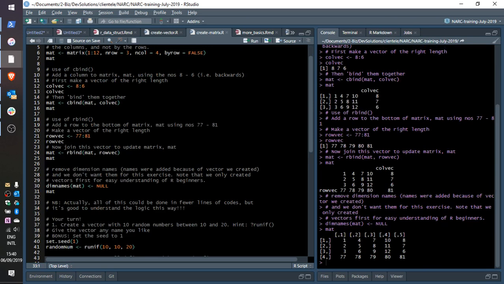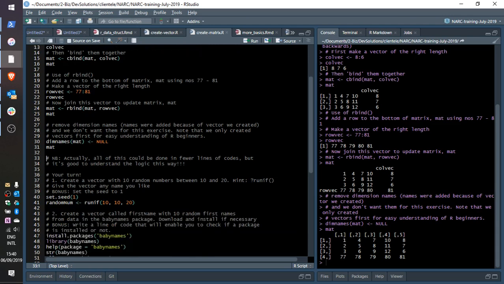Now, note well. Actually, all of this could be done in fewer lines of code, but it's good to understand the logic this way. So, like I said, all of these things I've done now can be done even in just 2 or 3 lines of code. I'm just doing it lengthwise so it becomes easier for you to understand.